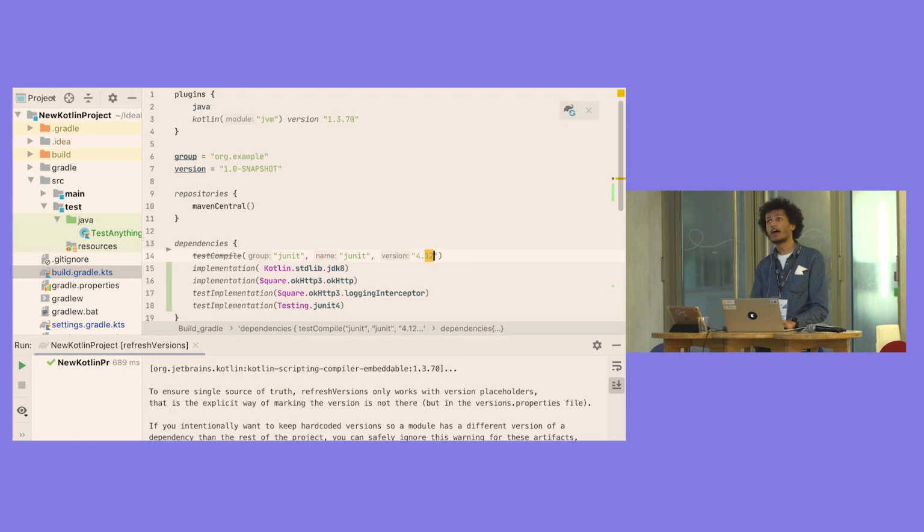For example, if I have this, refreshVersions will not work on it. I have to migrate that dependency. But if you don't want to replace it with a constant, you can just use the underscore instead, which is a convention that no one uses except refreshVersions, and that will make it work with refreshVersions.